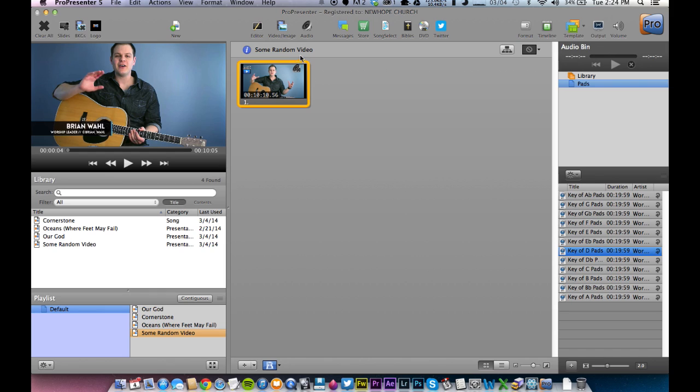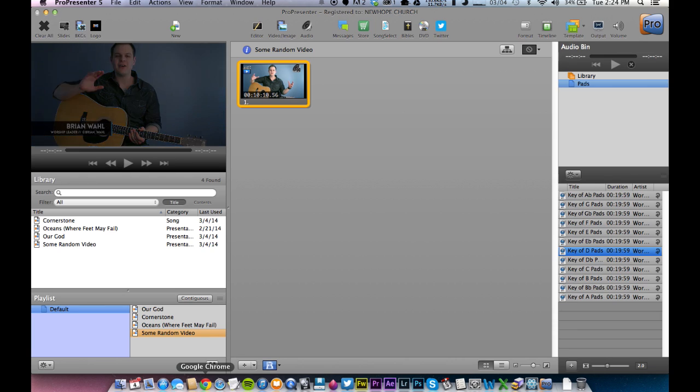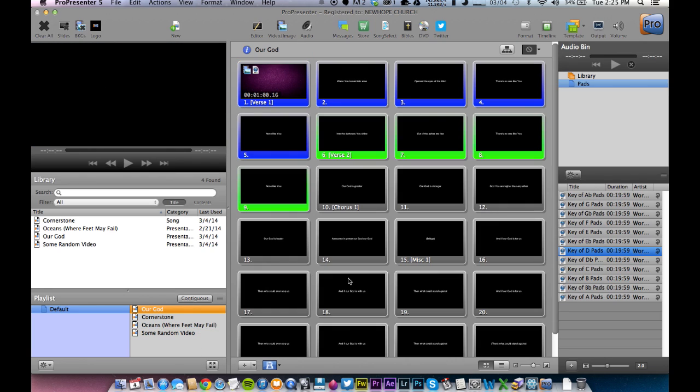So what happened when we hit this is it stopped our audio and it played the audio from the video. So that is how you can use ProPresenter to play the pads in the background. Like I said, we use it this way. It works very well. If you want more information on these pads and how you can get them, what they are, there is a link to a video below. And you will get all the information you need, how to get them, how to use them.